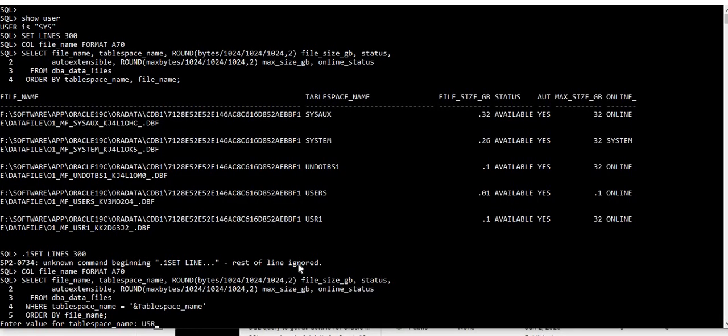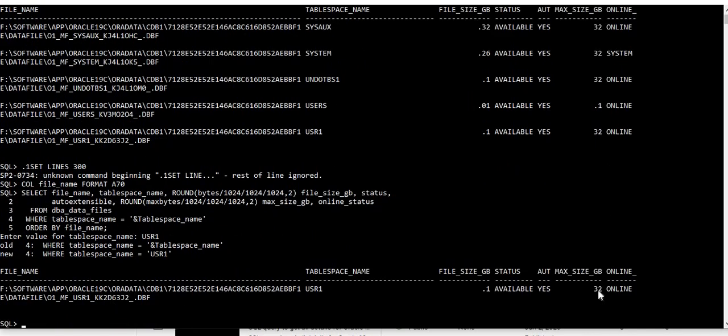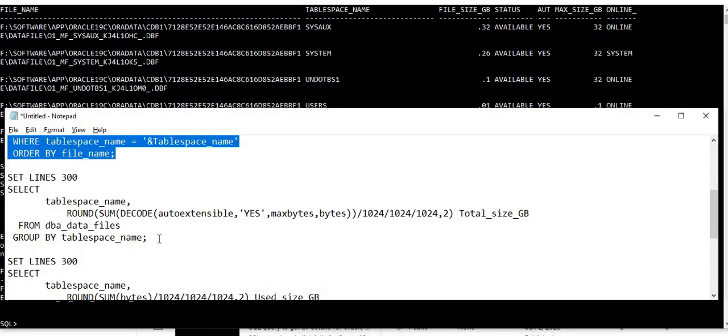So let's put USR1. It is 100 MB is the data file size, but auto extend is on, and it can be extended up to 32 GB.